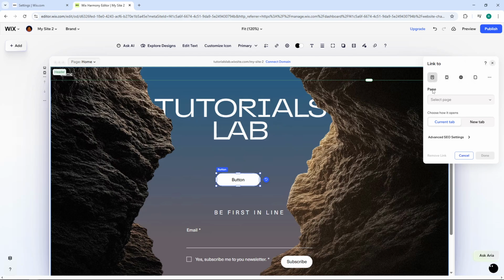Next, look at the Page drop-down menu. This is where you choose the specific page you wish to link to. Click on it, and a drop-down selection will appear, showing you all the available pages you have on your website. Choose the page you want your button to redirect to. This could be your About page, Contact page, Services page, or any other page you've created. Once you've selected the correct page, click Done.